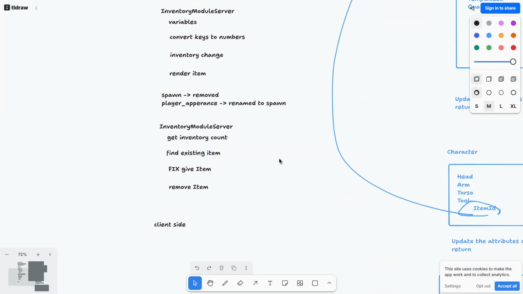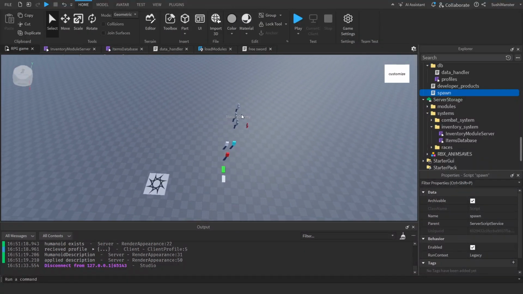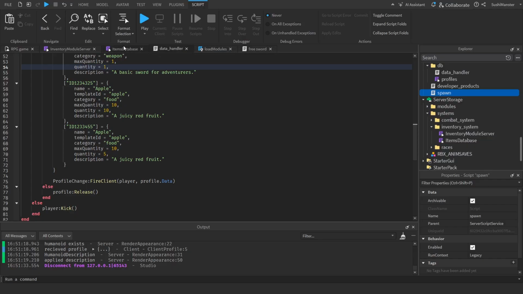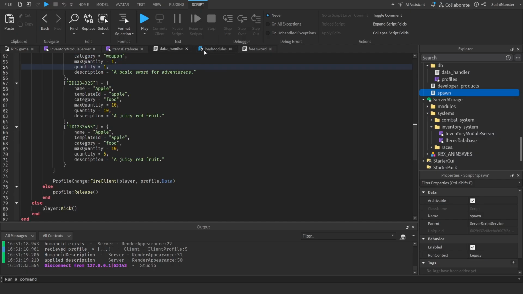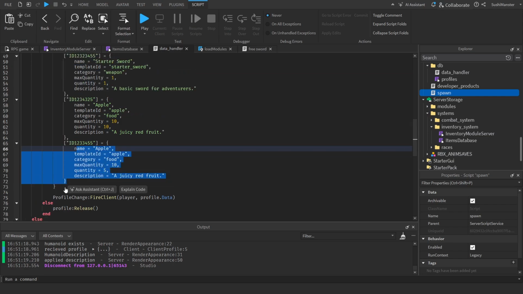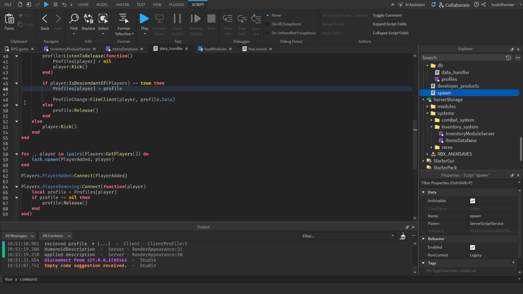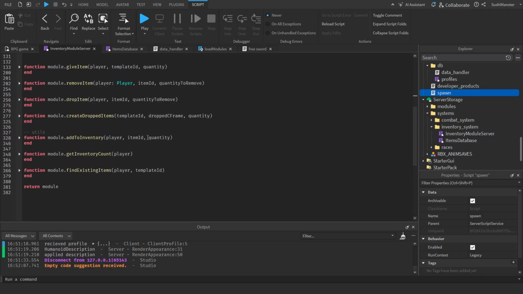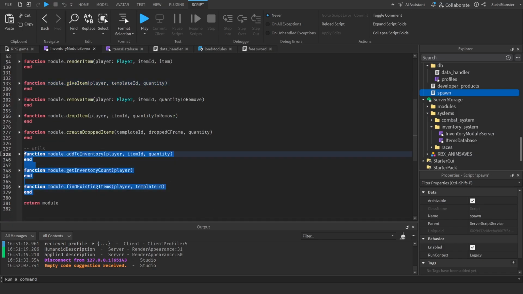And then I'll show you give item and remove item. Okay, so first let's remove this in data handler. Let's remove that. We don't want to hard code any items. So before we get into give item, I'll need to show you the utility functions that are needed here.